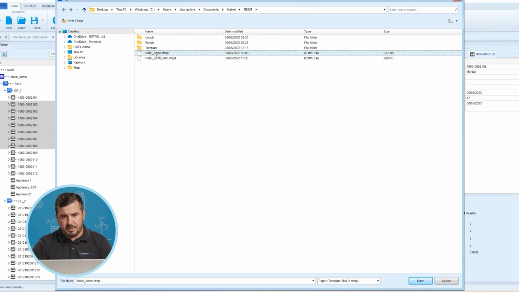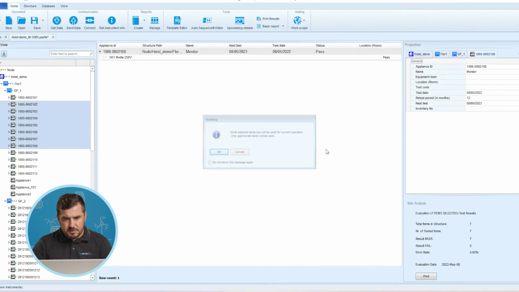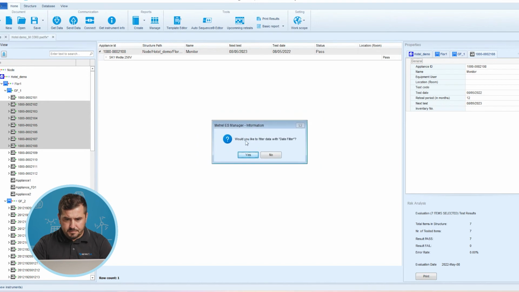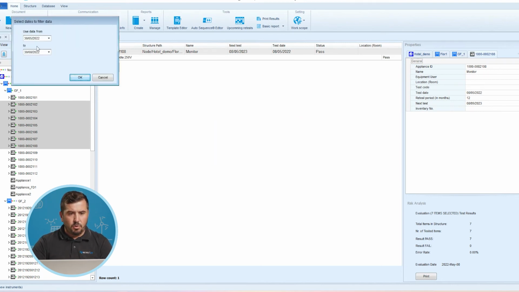So if we return to this homepage, we see now we can go here to create report from template. For this, we select the hotel demo template and we simply open it. Some selected elements, okay. Would you like to filter data with date filter? So also this option is available. We can always choose date filter.